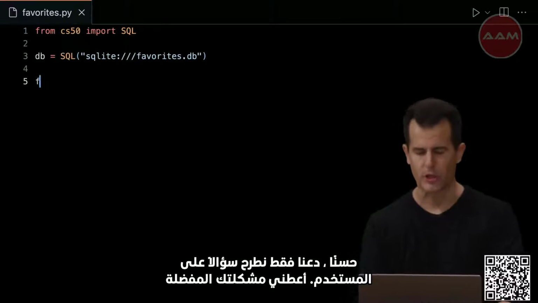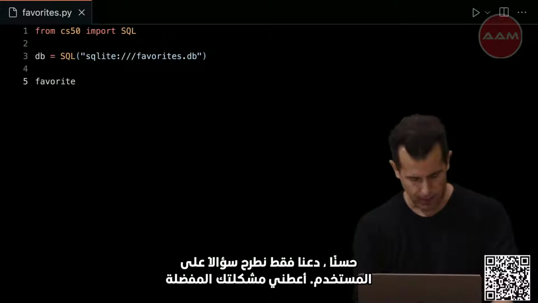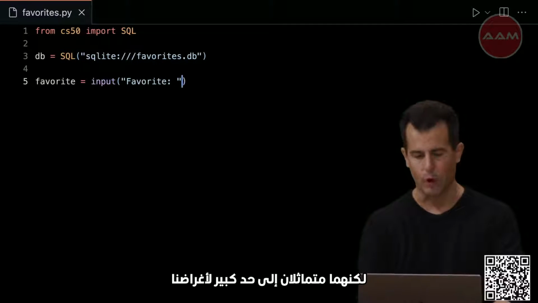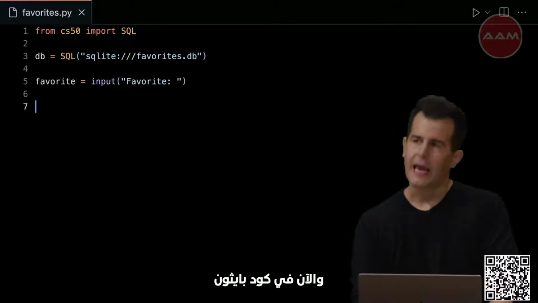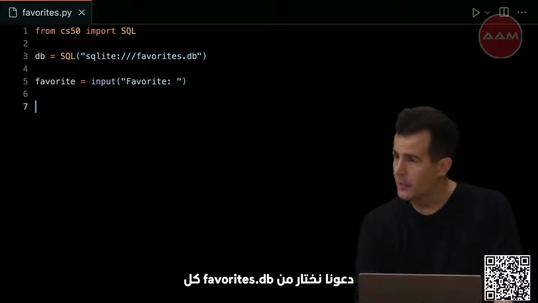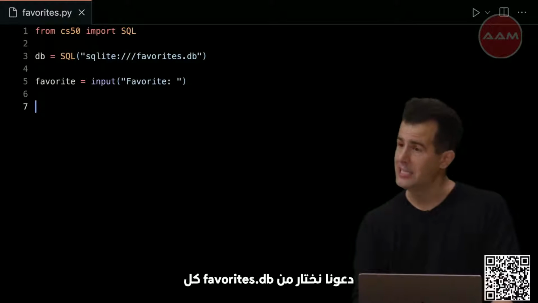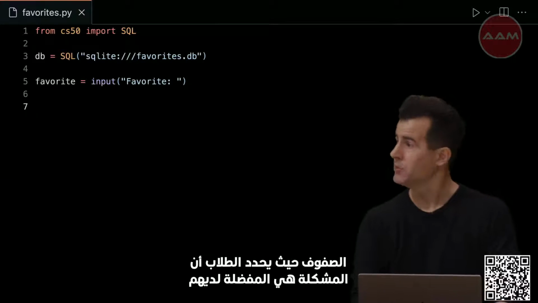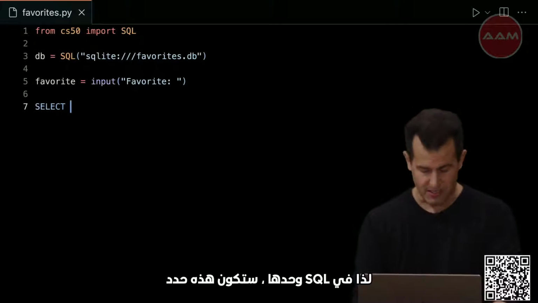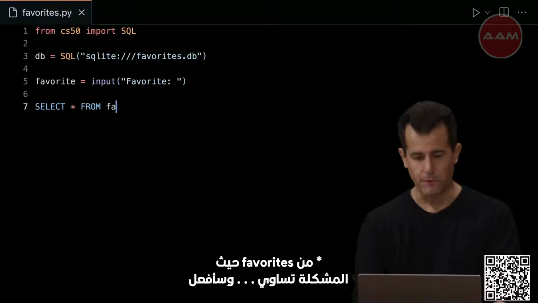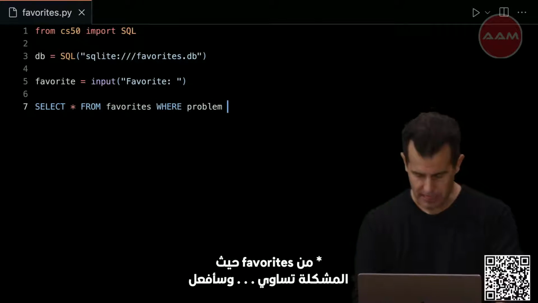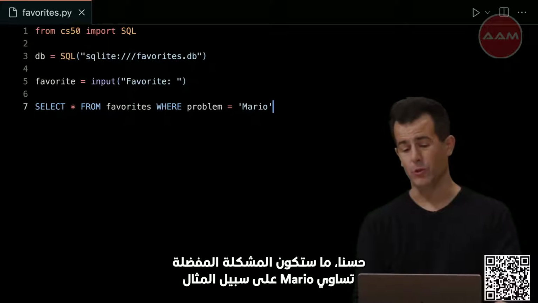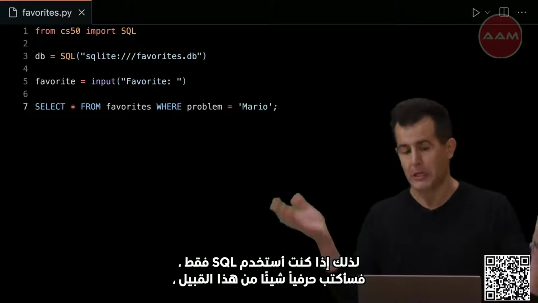All right, let's just ask the user a question. Give me your favorite problem. So we're going to use input instead of getString, but we could use getString, but they're pretty much the same for our purposes. Let's ask the user for their favorite. And now, in Python code, let us select from favorites.db all of the rows where students specify that problem as their favorite. So in SQL alone, it would be this. SELECT * FROM favorites WHERE problem = and whatever my favorite's going to be, like problem = 'Mario', for instance. So if I were just using SQL, I would literally write something like that.